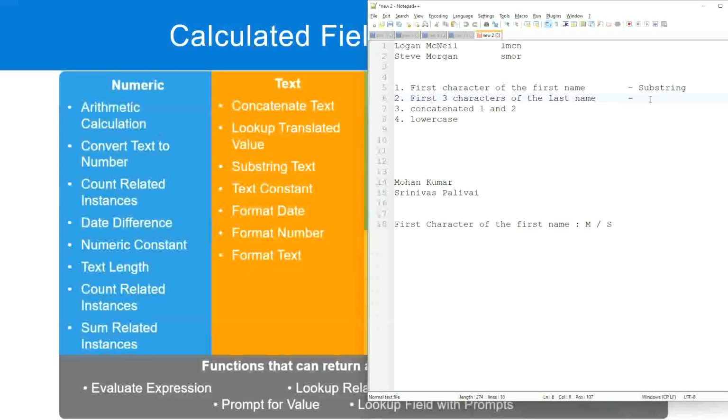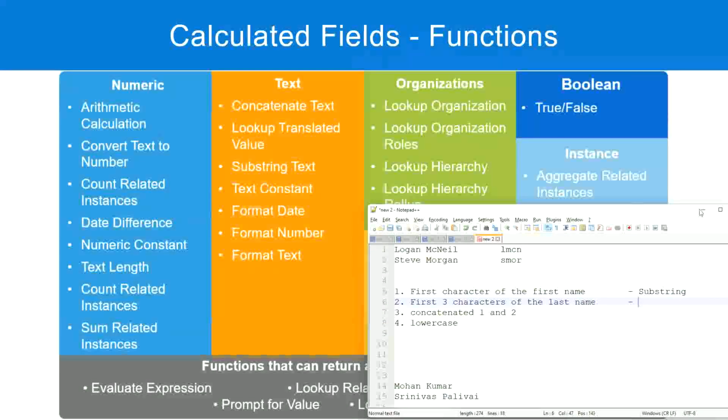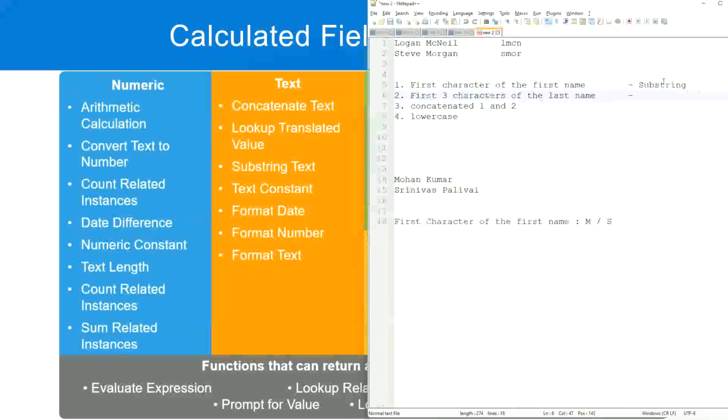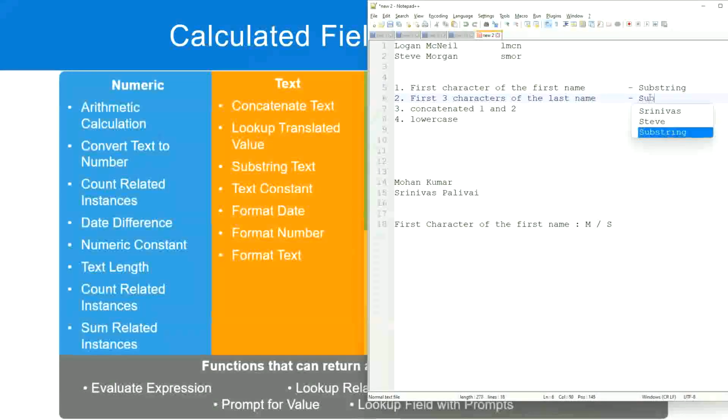What about the second one? Which function should we use? Substring. Again a substring, right? Again a substring. So this is again a substring.